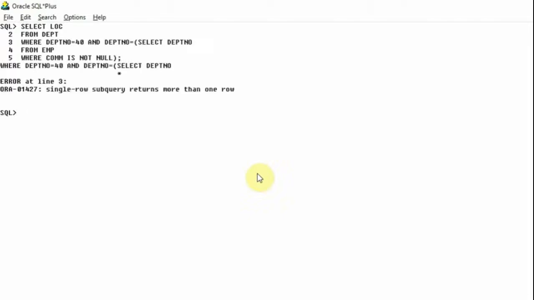Yes, select location from DEPT where the condition says that DEPT number equal to 40. It is given directly, so that's why I wrote it. After that, and DEPT number equal to select DEPT number from EMP table where the condition says that commission is not null, and again it gives the same error.